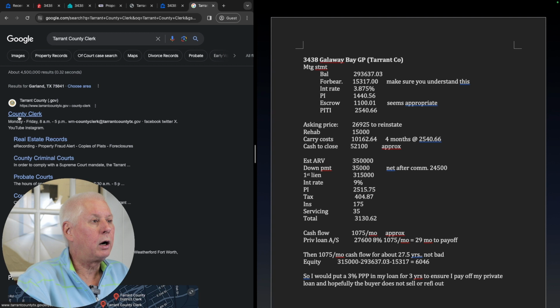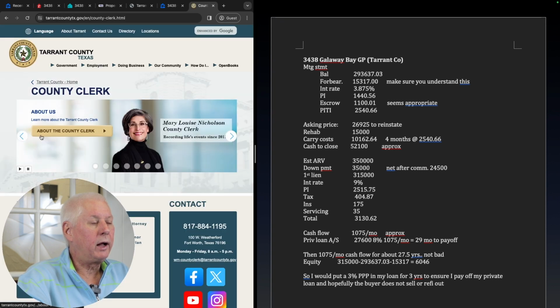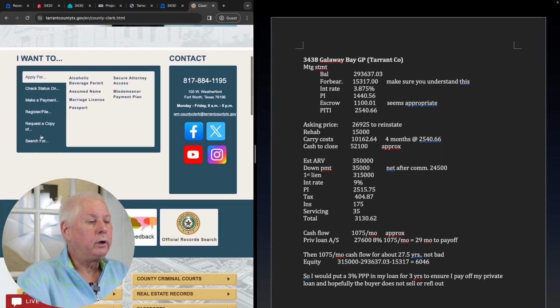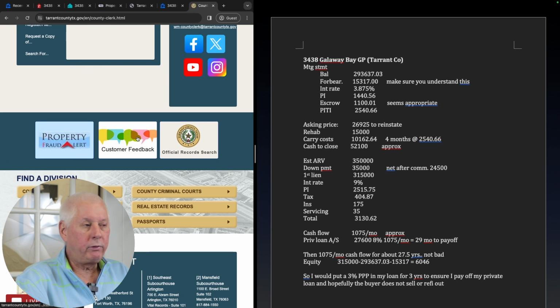Now, one of the last things I want to do is go and do a quick search of the Tarrant County Clerk's Office and just do a search for our seller out there. See, I'm getting good at using this daggum Apple thing because it's backwards from everything I know to do.